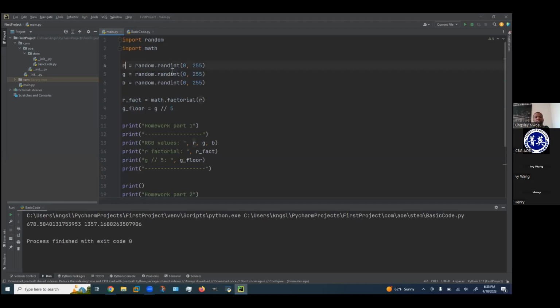First, you have to use random.randint to randomly generate 3 numbers between 0 and 255. That's what I'm doing on these lines here. I have R equal to random int 0 to 255, and the same thing for G and B. Any questions about how I derived R, G, and B here? All right.